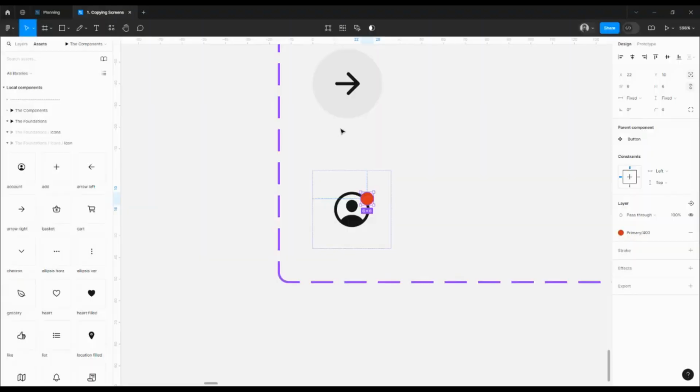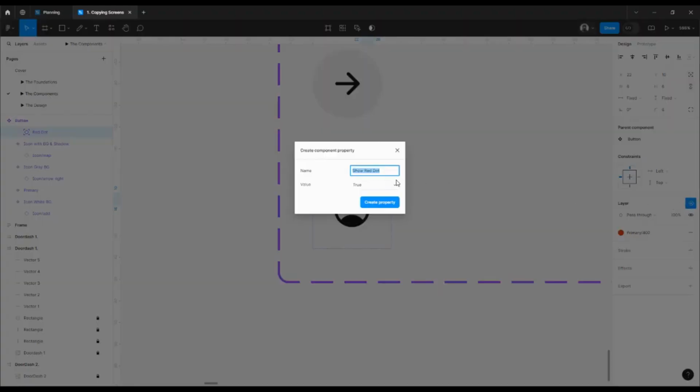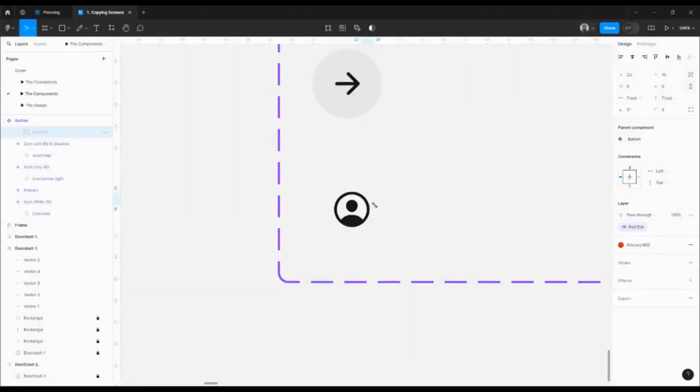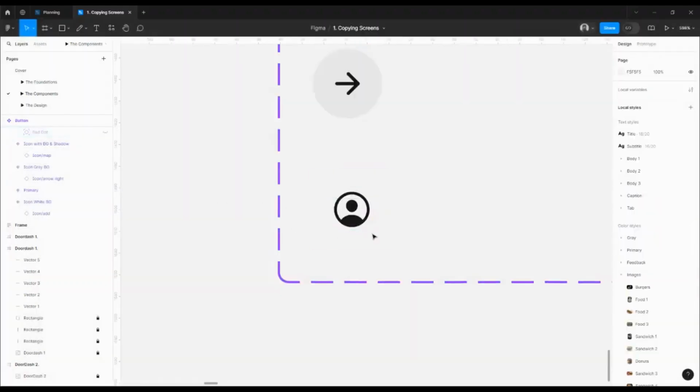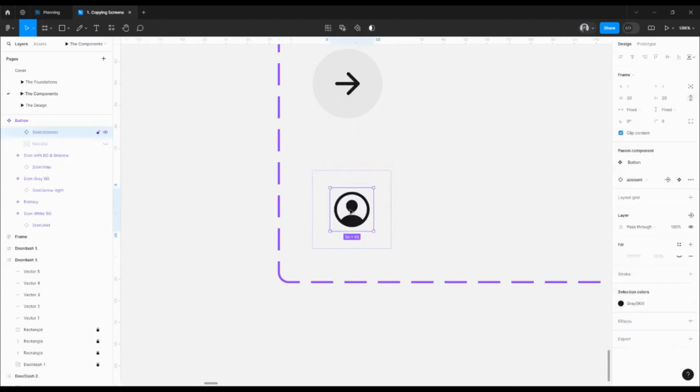So what I'm going to do is go into the right panel. I didn't rename it, so I'm gonna select it in the layers panel. I'm just gonna call it red dot, and from the layer panel, show red dot, or maybe you can rename the property to just red dot, and I'm gonna make it false and create the property. So this is one property that I applied on one of the variants in the button.